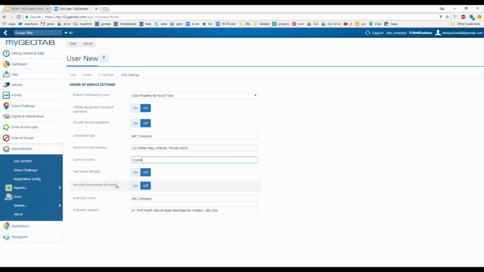Personal conveyance is more so at the discretion of the carrier, whether you want to allow your drivers to use the vehicles for personal use. Yard move is also at the discretion of the carrier, but we strongly recommend that this is turned on. It's helpful if you have trucks moved in the yard after hours. So you have someone who maybe isn't a drive app user, they're moving the truck. It has the potential to put the previous driver back on the drive line if they have not logged out all of the way. A yard move exemption is pretty much going to take care of that. So again, carrier's discretion, but strongly recommend that this is turned on.